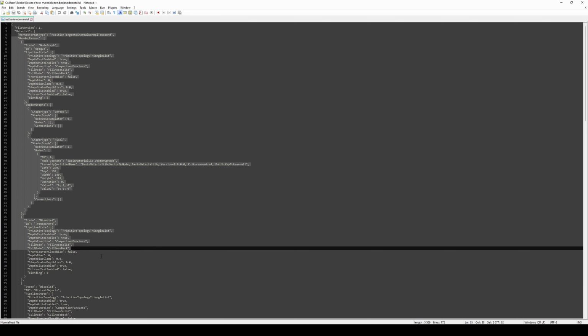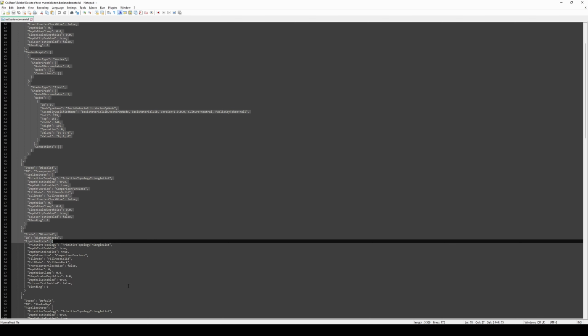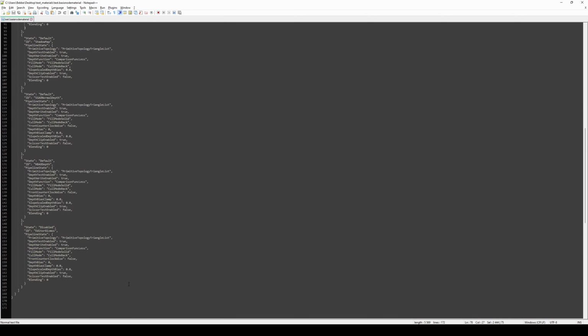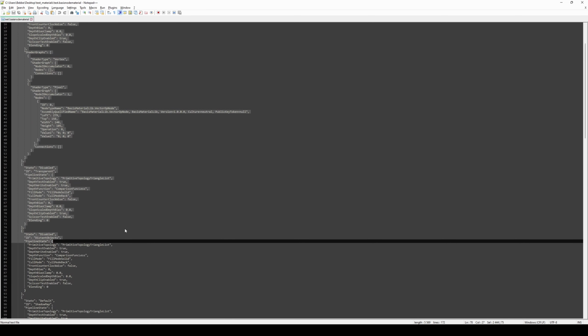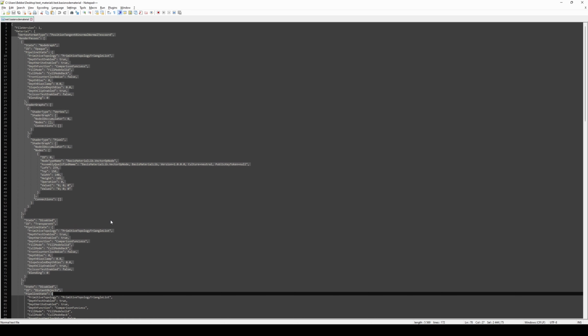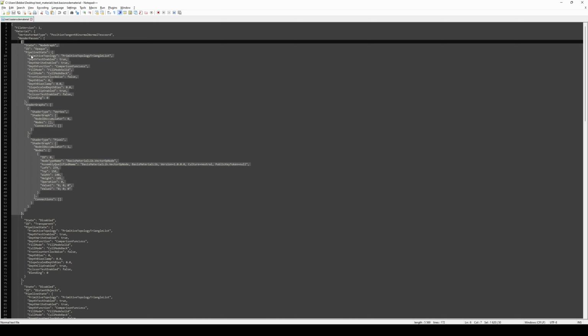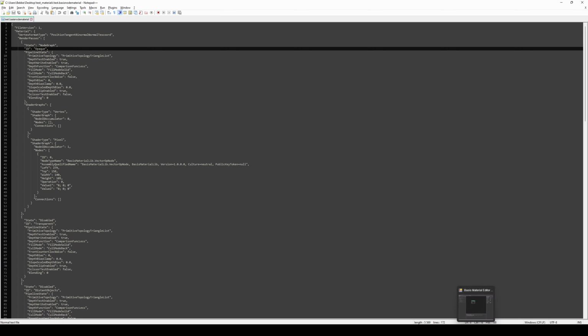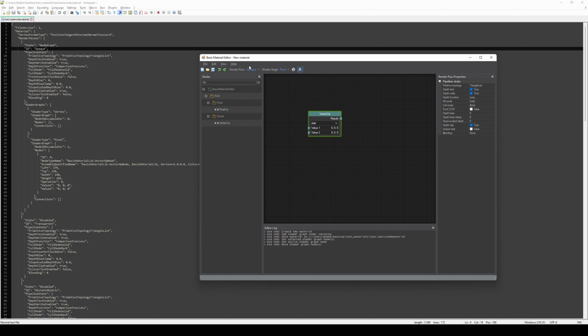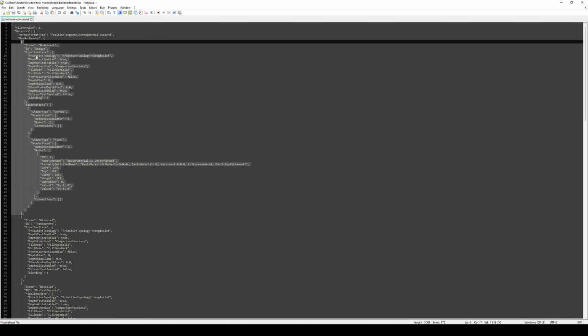So the rest of this file is the material. There's quite a bit of information here, but we only need to concern ourselves with this first render pass here, which is the opaque pass. So you can see here that we're on the opaque pass and we're on the pixel shader stage. We have some pipeline state data that we'll get to in a bit, and we have a shader graph list.